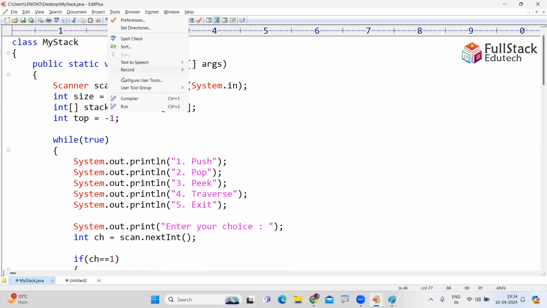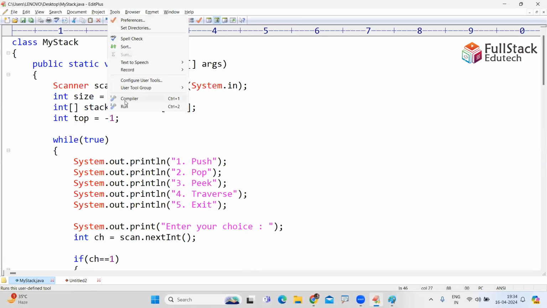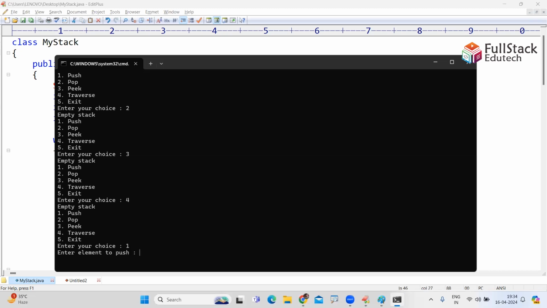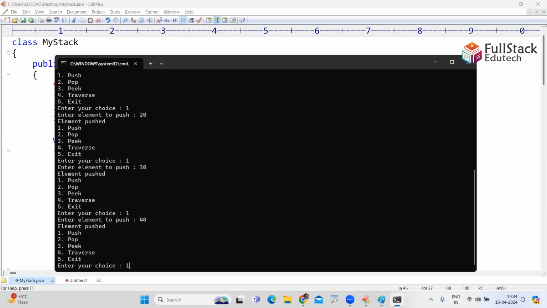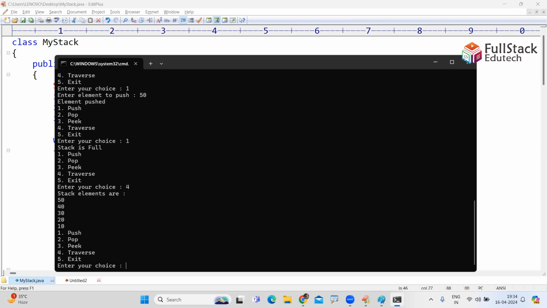Now that application we are executing. See, suppose here I am choosing 2 pop: empty stack. 3 peek: empty stack. 4 display: empty stack. Not possible. We keep on inserting 10, 20, 30, 40, 50. 5 elements inserted. Now again try to push the element. No, not possible. Stack is full. How can we insert? You can display with 4: 50, 40, 30, 20, 10. What is the peek element? 3. 50 is the peek element.